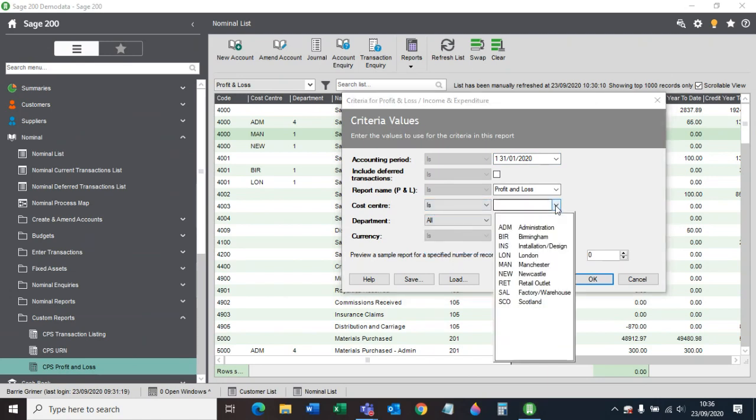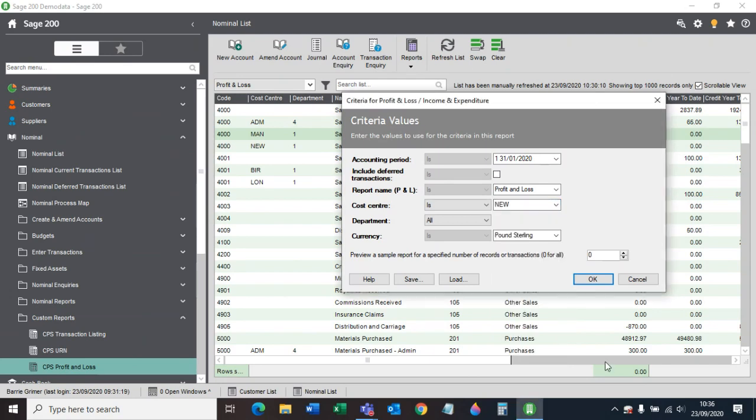And I can say run me a profit and loss report where the cost center is Newcastle, NEW. I've only just created it, but run it for that. I've created it because I now want to run reports by it, and it's as easy as that. Obviously, I want to have some transactions in there first.